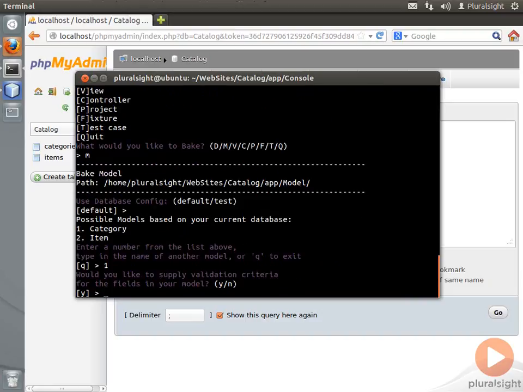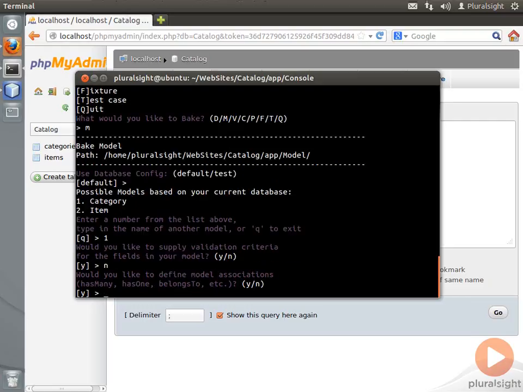The next question is in regards to validation. Now typically we would go ahead and say yes, but I'm going to go over the validation later in this module by hand, so for now we're just going to go ahead and select no. The next question here is in regard to model association. Basically, this is asking if it's a one-to-many, many-to-many relationship. We will be changing this later in the module, but for now, we're going to go ahead and say no.